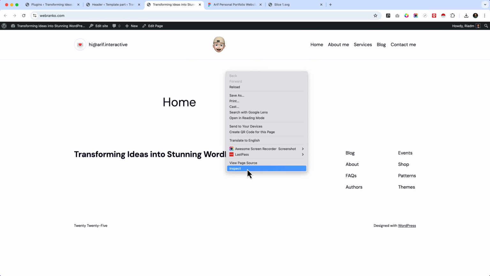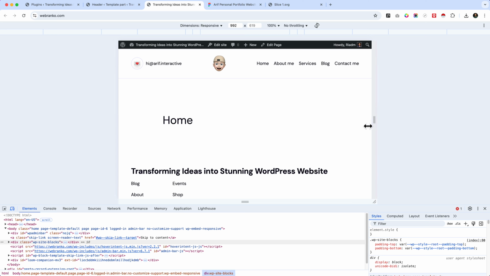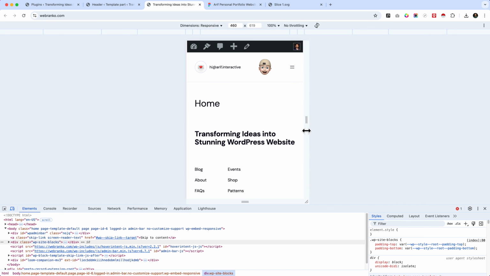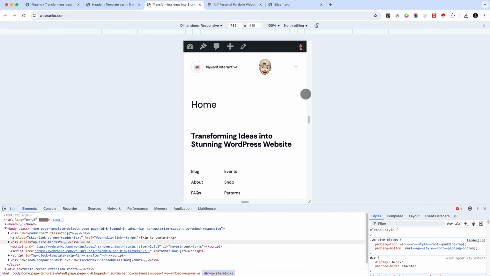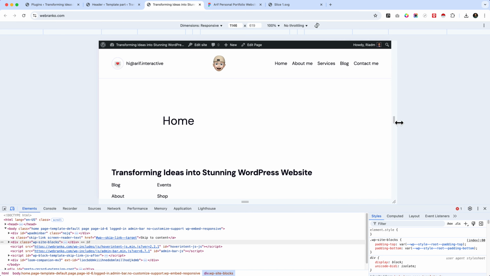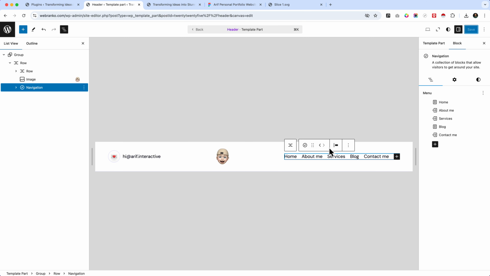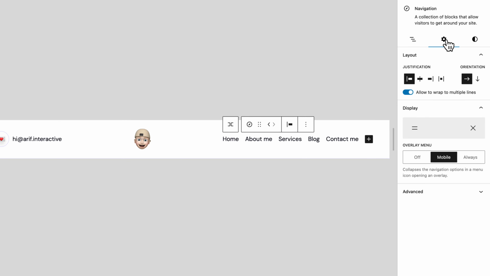Now if we take a look at our mobile device responsive view, it looks like this. And by default it looks perfect. So we do not have to do anything inside the responsive view, but still if you want to understand how it works, let me show you. When I select the navigation, we can do a few things inside the responsive part. Now select this settings icon while you have selected the navigation.